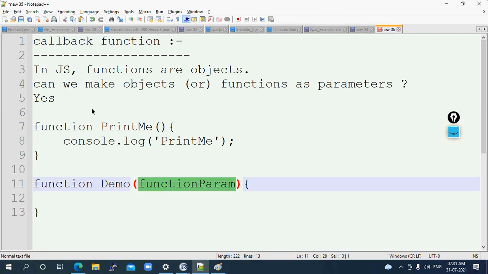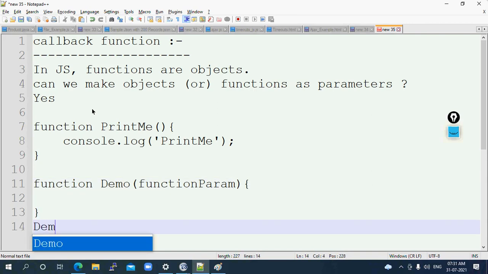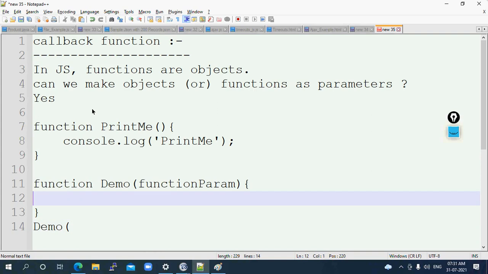So can I call this function by passing an argument of function? Can I do that? Like this? Yes. Now what happens here? Now this function param will act as a print me function, correct? Yes. So we can call this function whenever we want to call, right? Function param.